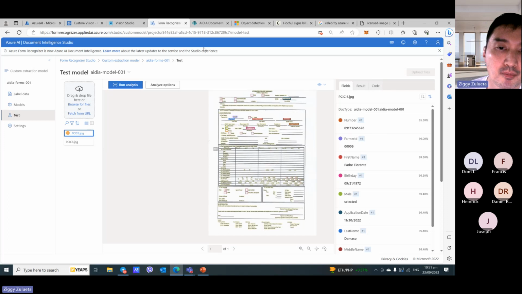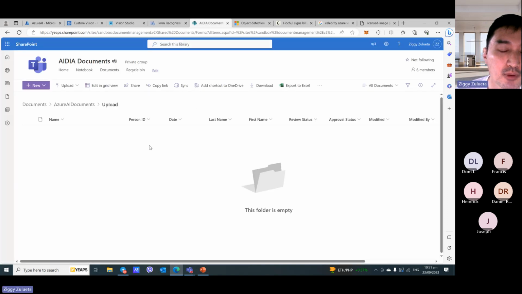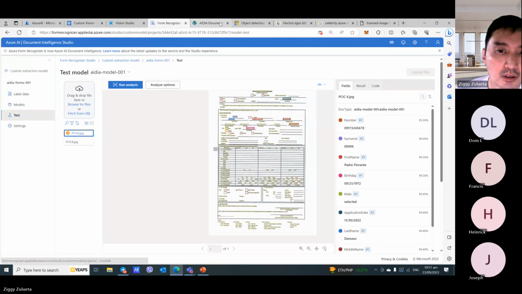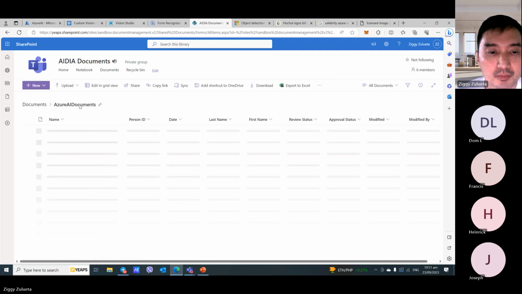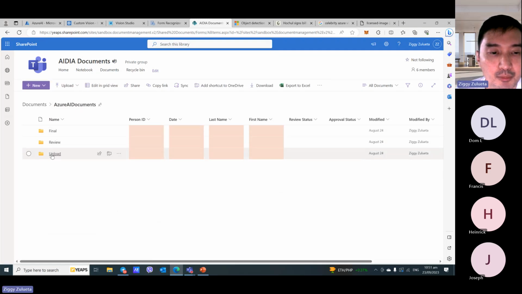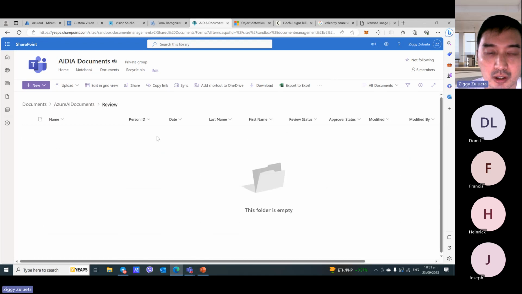And what I did was, in this client of mine, we have this folder. Imagine that in this business scenario, all of these forms would be provided via email and dumped in this folder. Once the files are dumped here, they will go from upload to review, and it will get the person ID, date, last name, first name, and review status of the document.